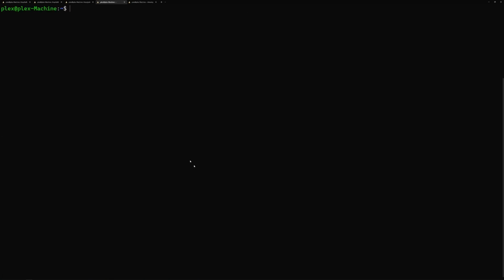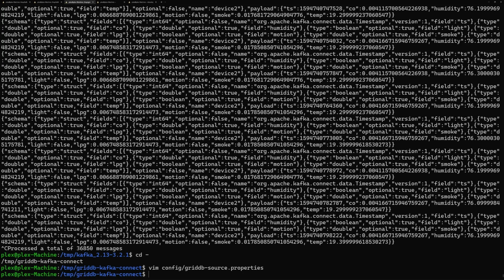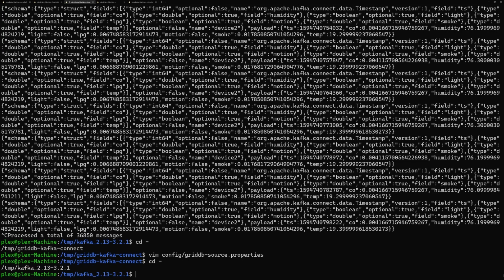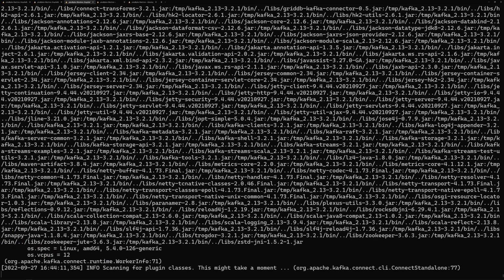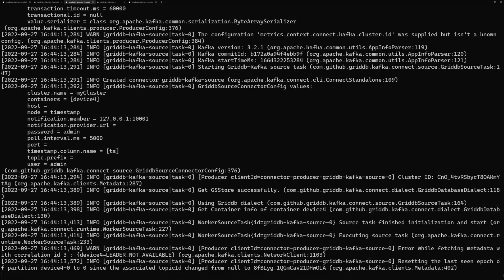So now let's go back into our Kafka directory, and now let's run the source again. And this time it'll pick up device 4 because remember I changed the config file to do device 4. And hopefully I see device 4 somewhere being done. Error while fetching metadata correlation. Device 4 not available. Okay.